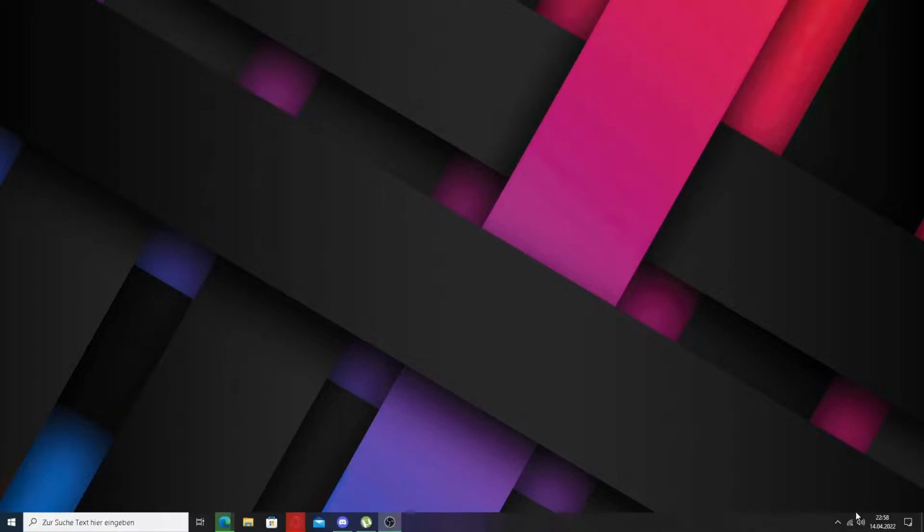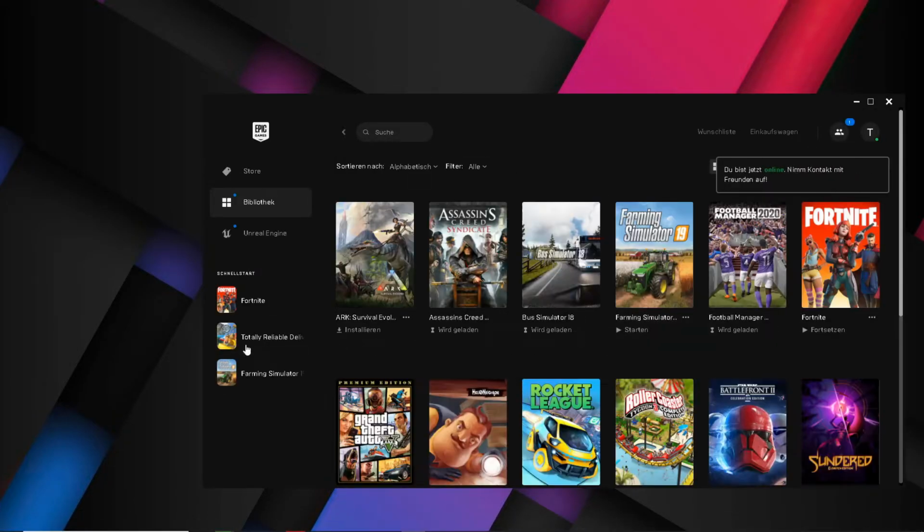Hey guys, do you have the same problem as me, that you have Fortnite installed on an external hard drive and after plugging the hard drive out and back into the PC again, you are not able to run Fortnite because the Epic Games Launcher doesn't recognize Fortnite as installed and will try to reinstall it if you click on Fortnite. Here, this is what happens to me.